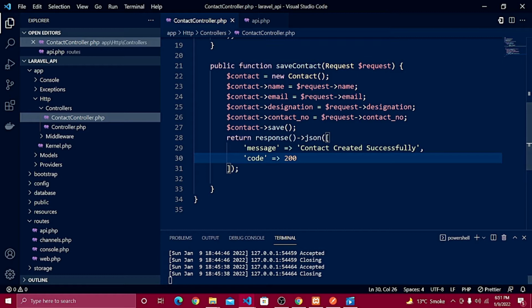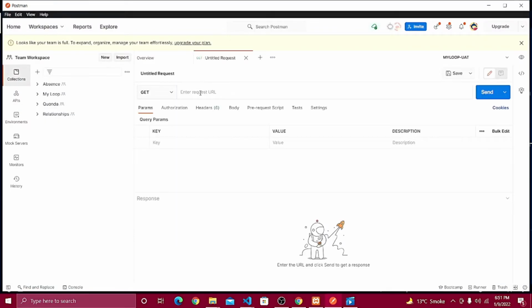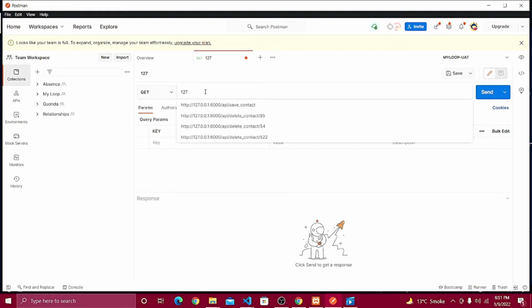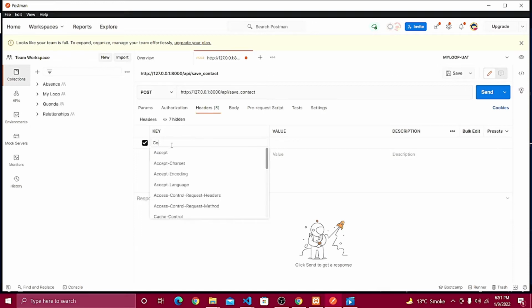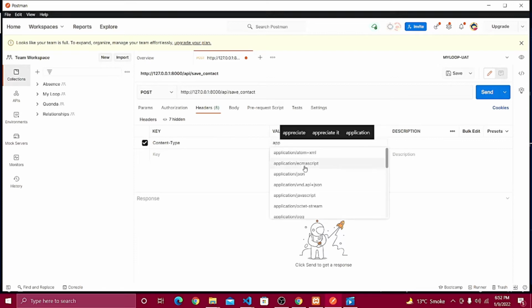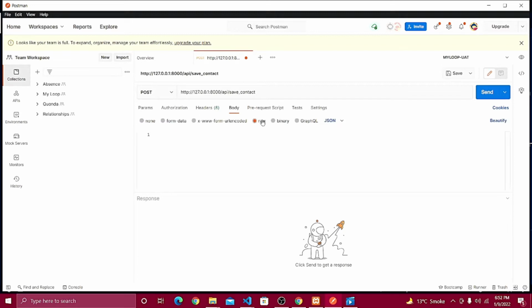Now the next thing is that I'm going to test with the help of Postman. You can open up any tool to test your API, but Postman is more likely to be good. Let's write your URL, which should be slash api slash save_contact, and it should be the post request. Make sure you also pass the headers here. Let me pass the content type as application/json. Let's choose that one. And all I need is to go to my body and select raw from here.